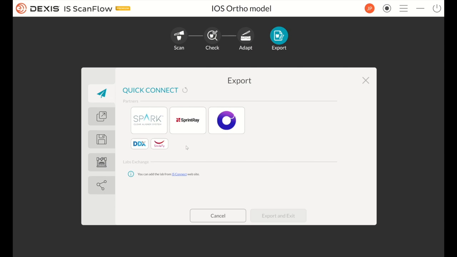And if you want to share your scan with the lab that you are cooperating with, you can have these labs here. I don't have any, but in real cases, you can just click on the lab that you want to send to, go to the IS Connect, and share it with the lab together with the case that you're creating, if you want to order something from the lab.